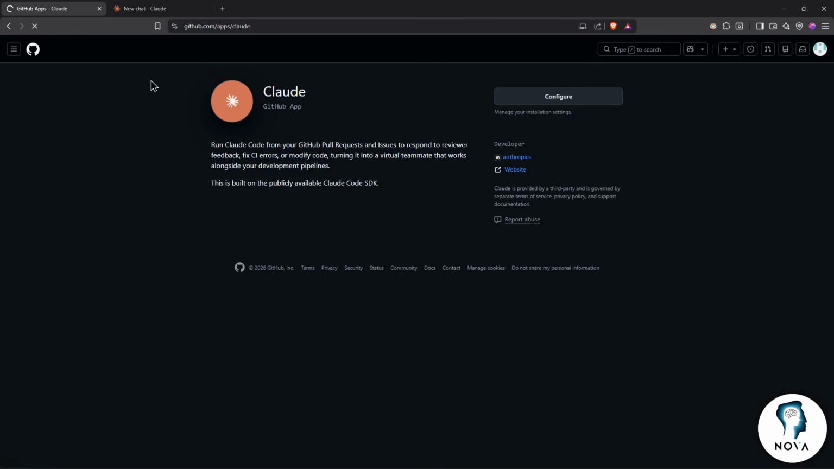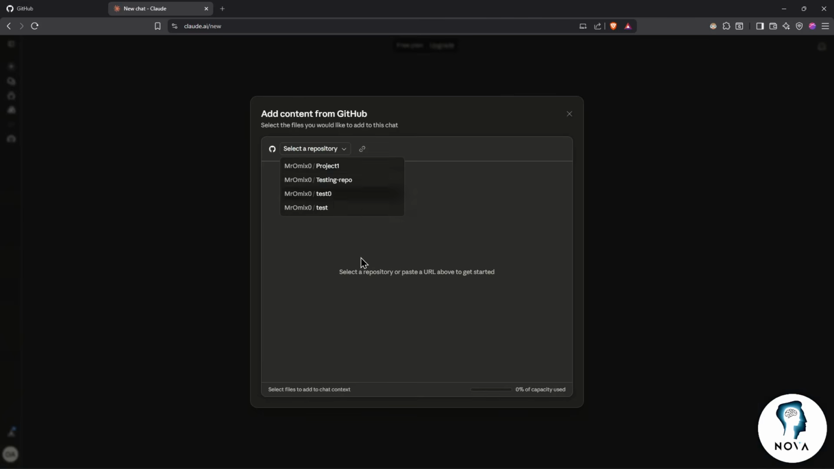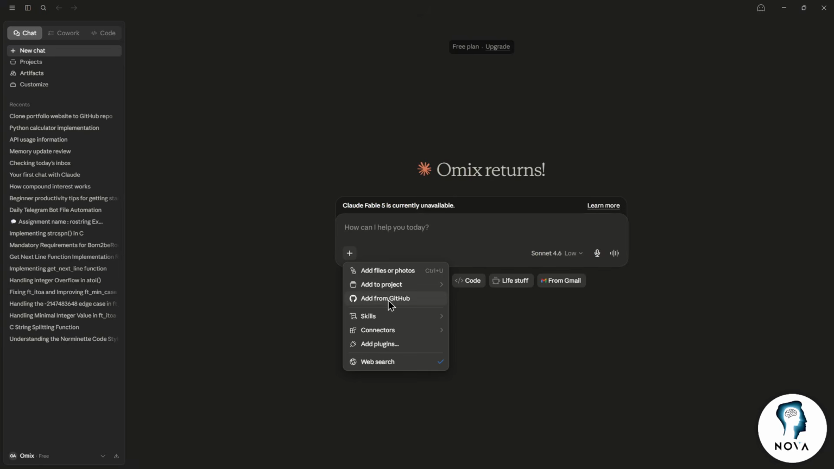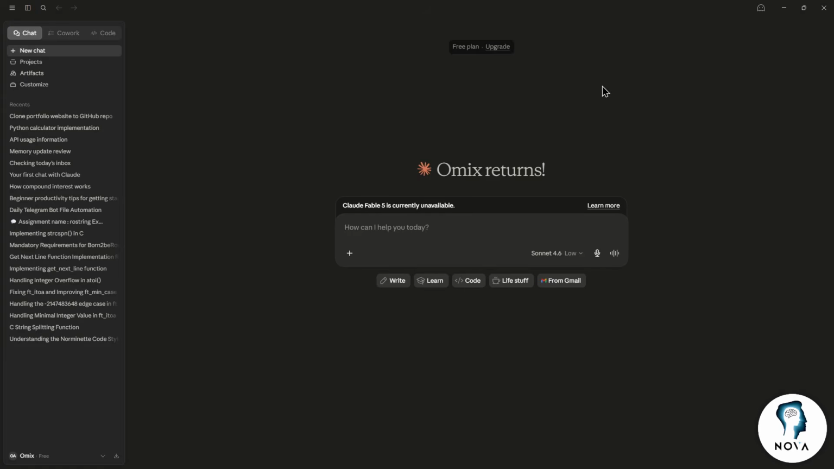If I go here to GitHub, you will see that I do have 4 repositories, and that's what I will see from here. If you want to add other repositories, or if you somehow didn't find it, you can just go and paste the URL of your repository here. So that's how you connect it. It's very easy. And of course, this will also work with Claude Code. So I click on plus, Add from GitHub, and I'll have all my repos here. So it is very simple and easy.